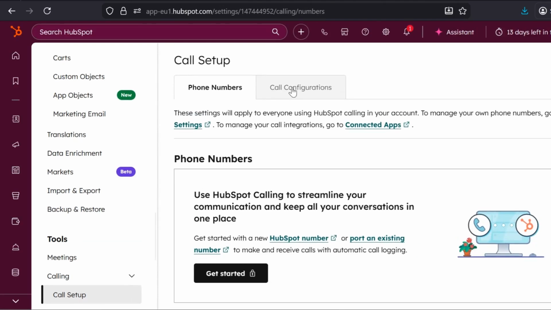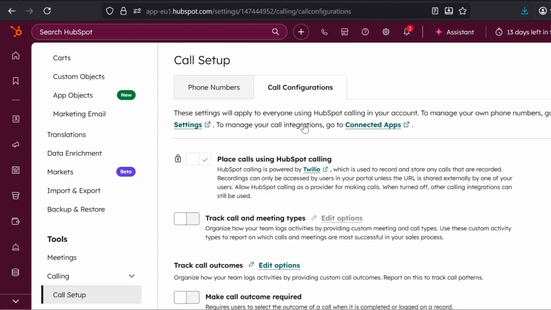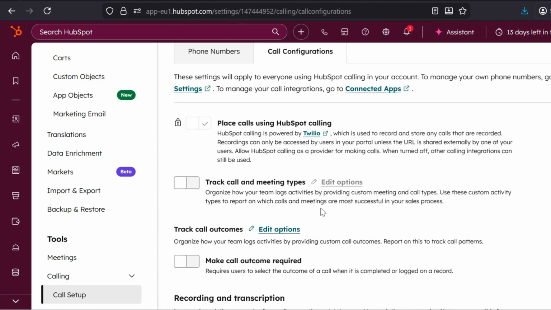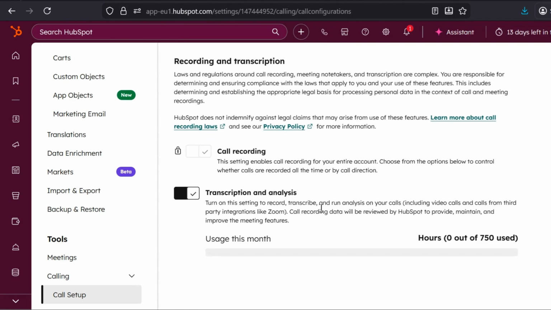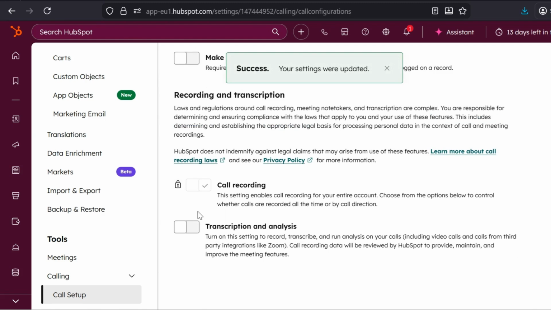Next, locate Call Configurations. This section controls important call-related features, including transcription and analysis. Scroll down until you see the toggle labeled Transcription and Analysis. This option enables HubSpot to automatically transcribe calls and extract insights from conversations.